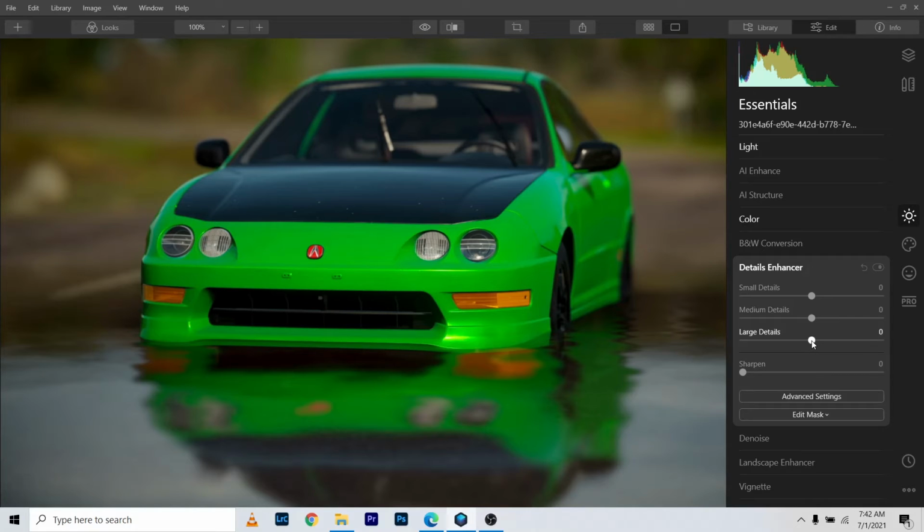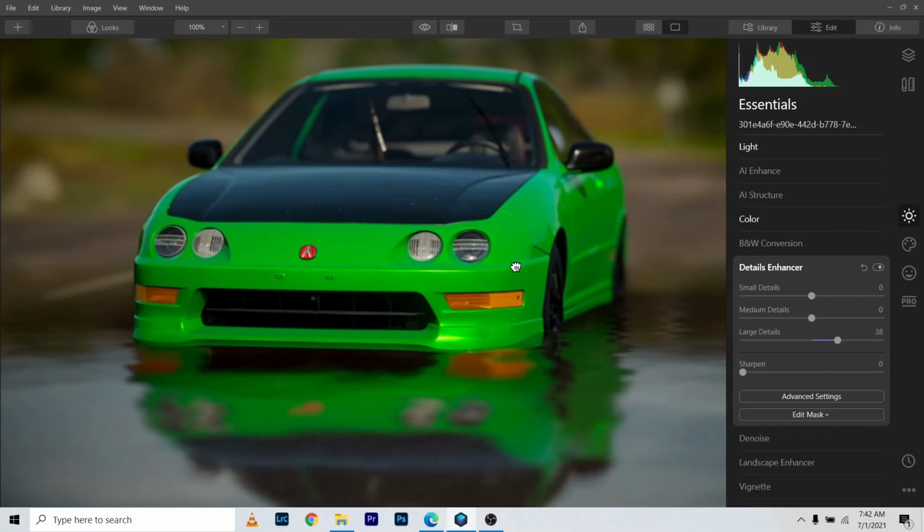I'm going to start with my large details, and as I bring that up, I'm going to be dialing in some of these body lines. So the bumper here is soft. As I bring that in, it's going to be sharpening in that bumper just a little bit. As I come into my medium details, now I'm going to start to get some more of the body separation. So these lines here, the panels, that's going to help me bring out some of my panels in there. So as you see here, I'm bringing in the panels, and I'm going to bring that in just slightly there.